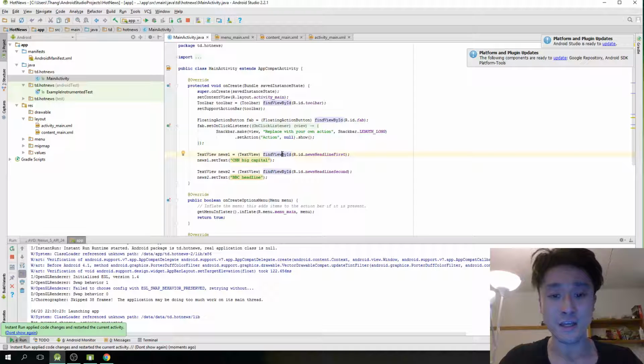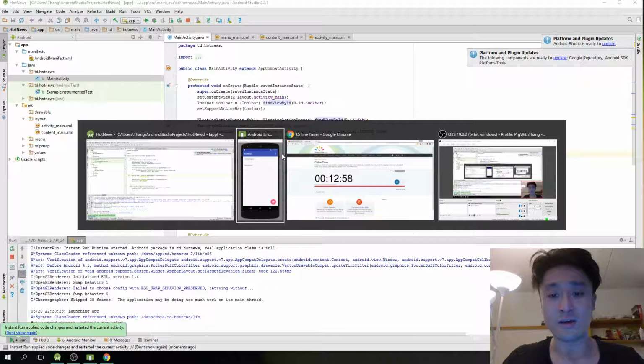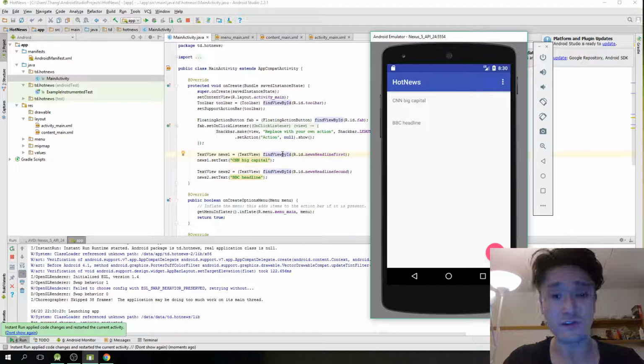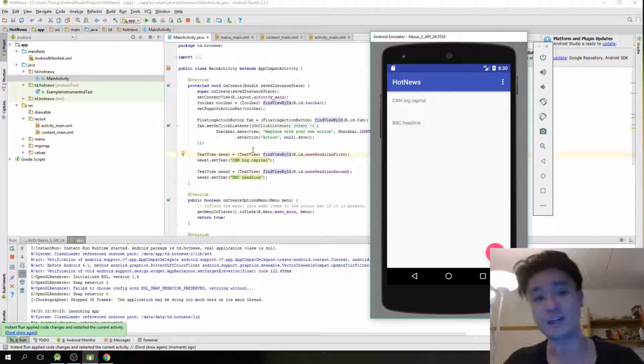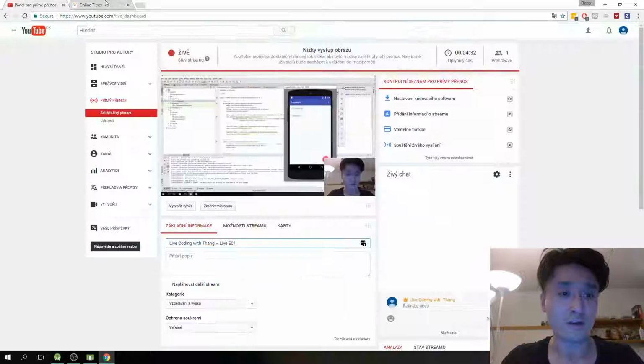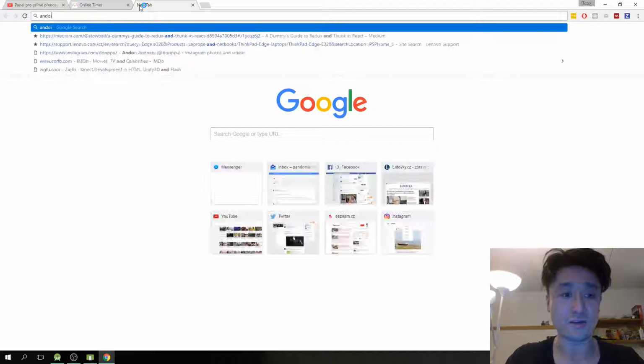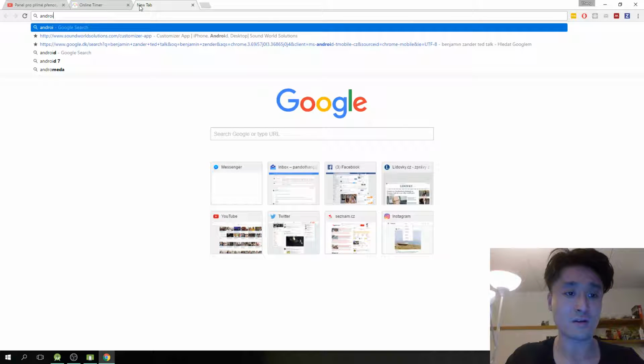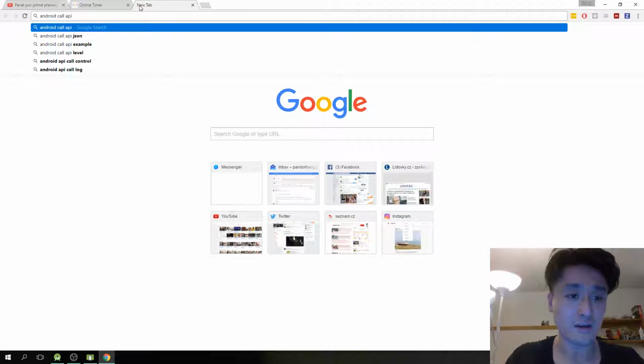So we are ready to actually pull some data from the internet. The idea now is, aside from having this app, also having a server that I will write afterwards. But for now, I need to find out how we can actually call an API and get some data, right? So I need to Google a bit. Let's say Android call API JSON.